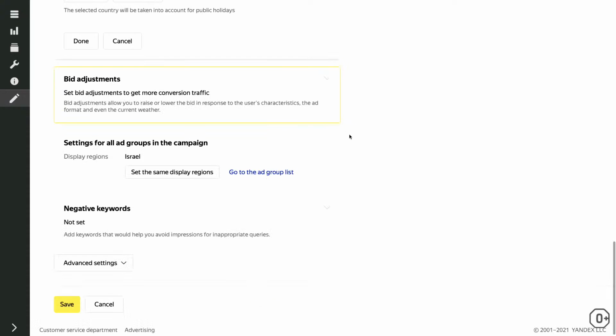Next thing for you is to set the region for all ad groups. You can set the region for all ad groups in your campaign, or you can go specifically to each ad group and set different regions to target per ad group. This is a very unique feature of Yandex.Direct.